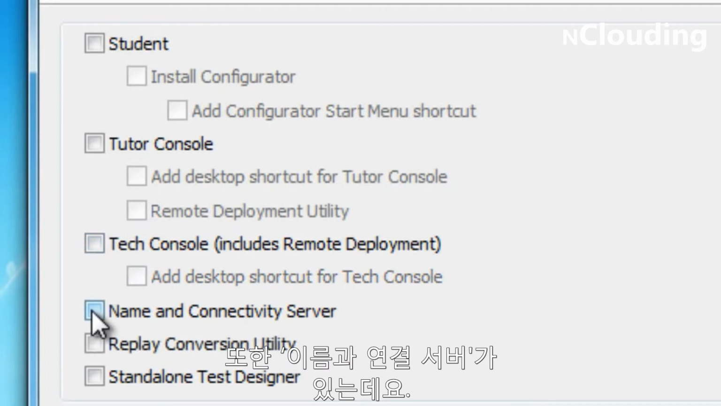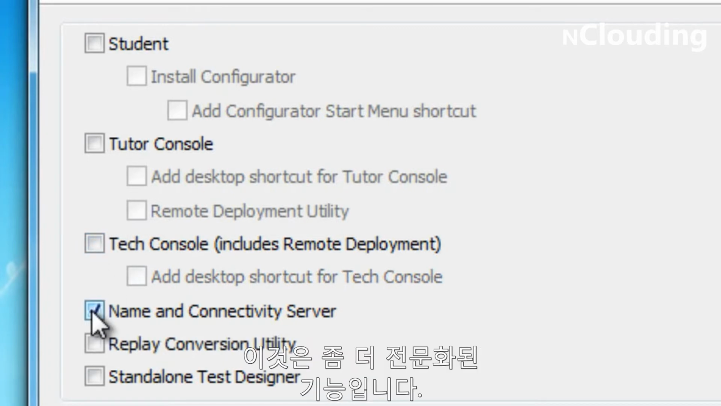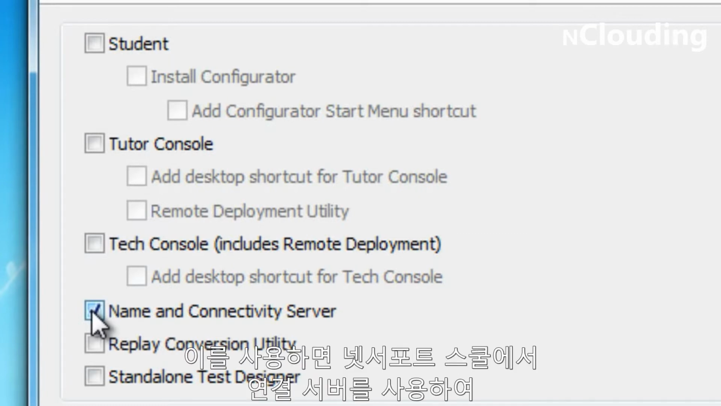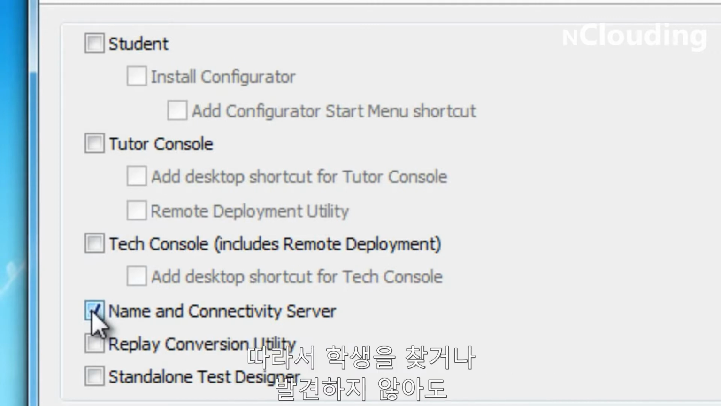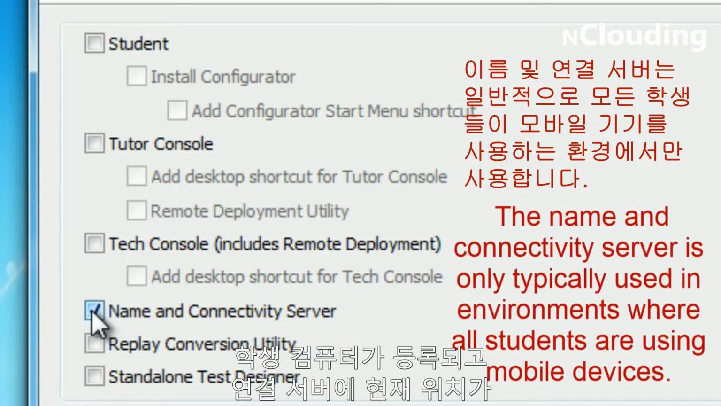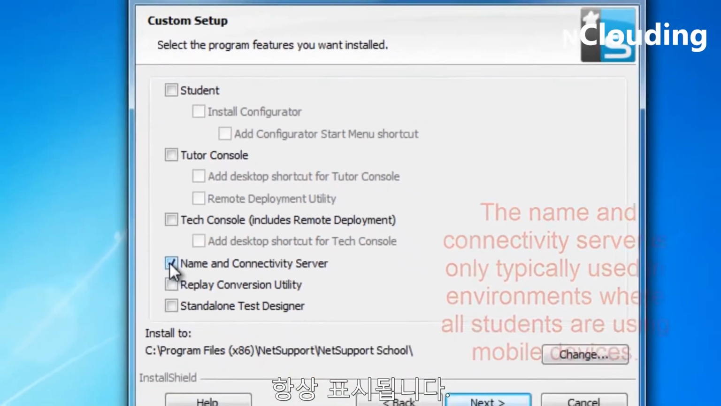We have a name and connectivity server, something a little bit more specialized. The name and connectivity server allows 넷서포트 to identify and locate students around the campus using a connectivity server. So rather than us having to browse and find them, the student machines will always be registered and their current location displayed on the connectivity server.